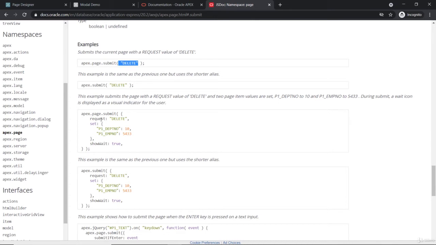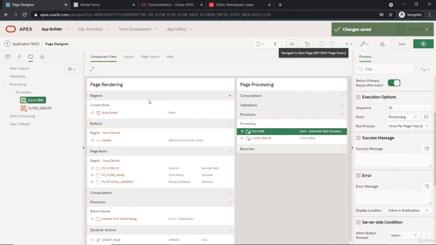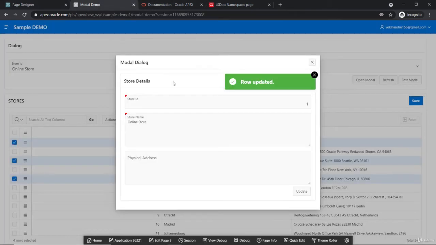So let me put request as the update, and we'll put show wait, and we'll see what it does. So show wait is about adding some customized one, like a spinner. So basically we do have a spinner here when we click on update. So this is about the show wait. So we have a spinner we saw, right?